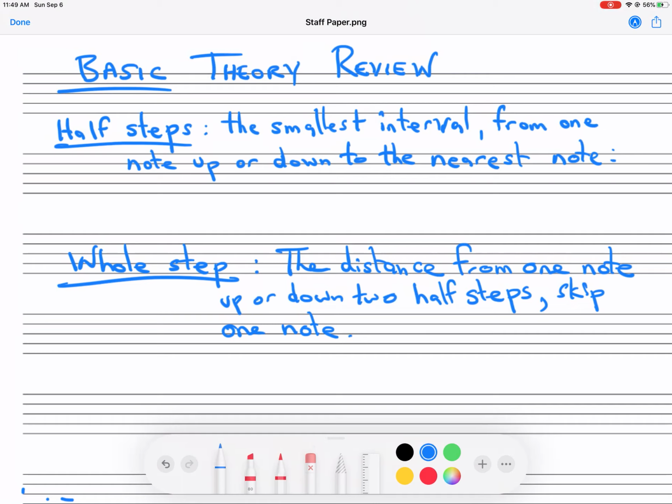Sometimes we call this a minor second. So this interval, we'll learn a little bit later, is a minor second, and it will be abbreviated in this class with a lowercase m2. A whole step is skipping over one half step, so it's basically two half steps.